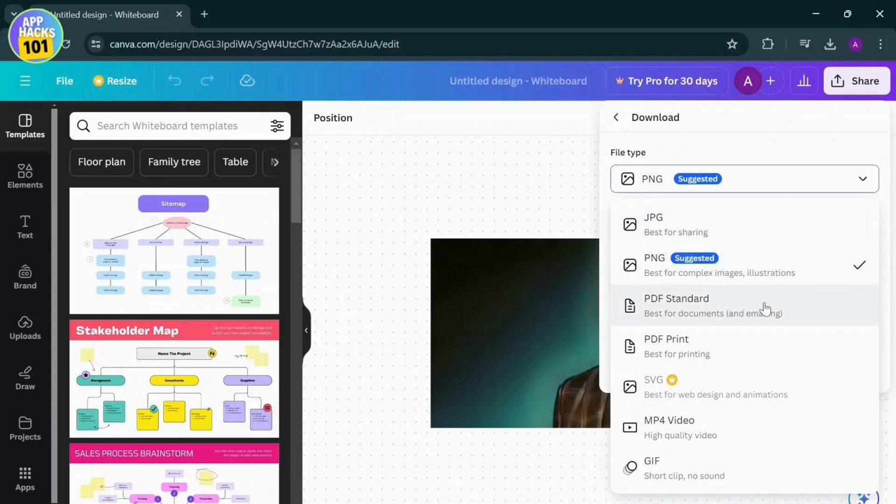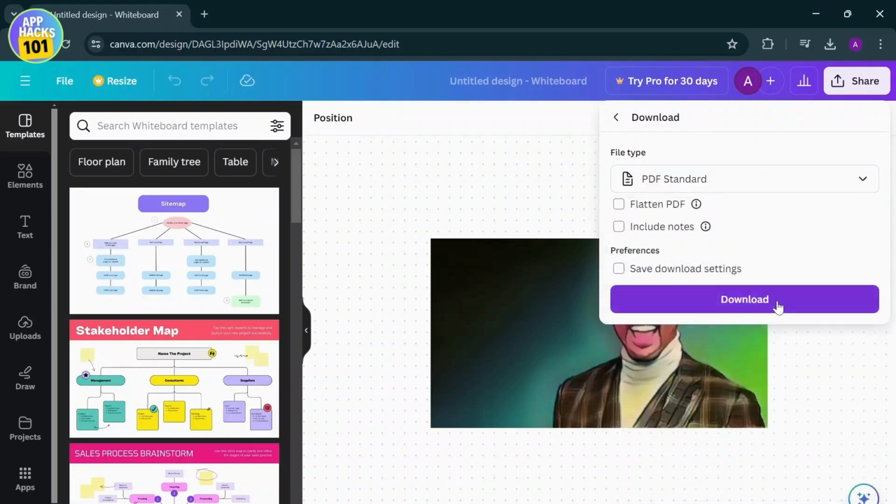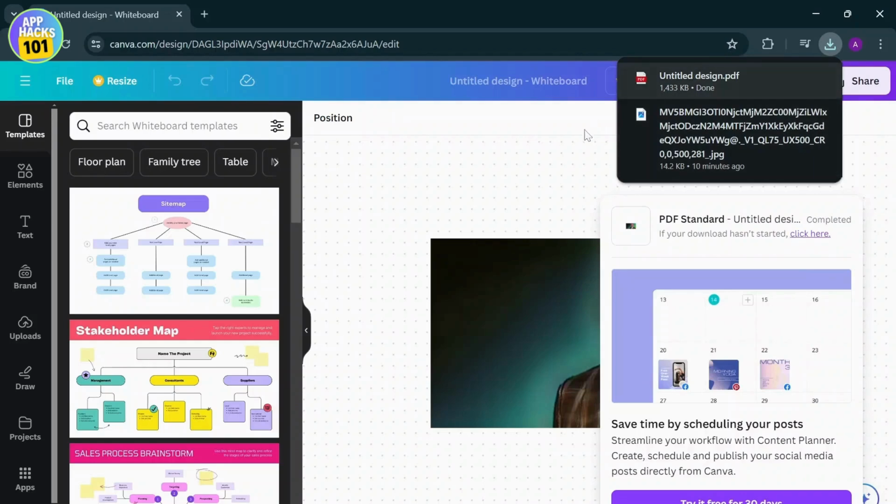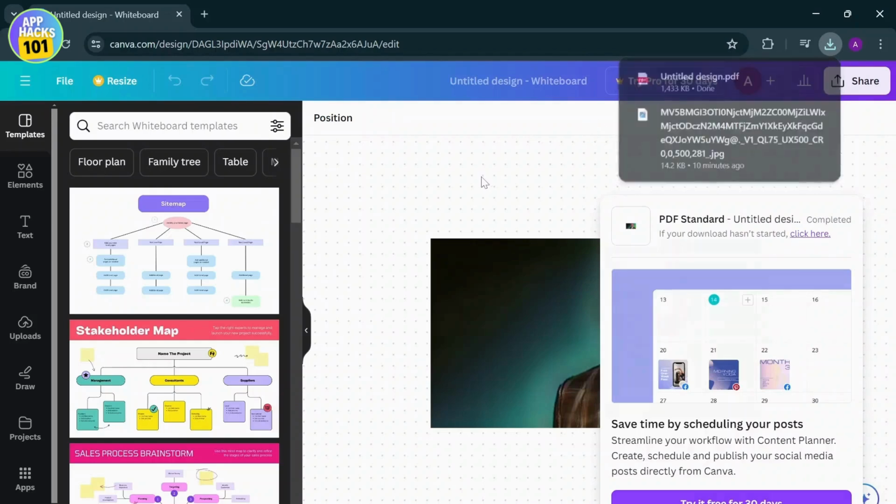So now I will choose standard PDF, but you can choose the image JPG or PNG. So after I choose standard PDF, I'm going to flatten it, so if I want to print it, it can print out real good. And then I'll click on download. Now it's downloading, you can see. And after the download's been complete, I can find it on my downloads.